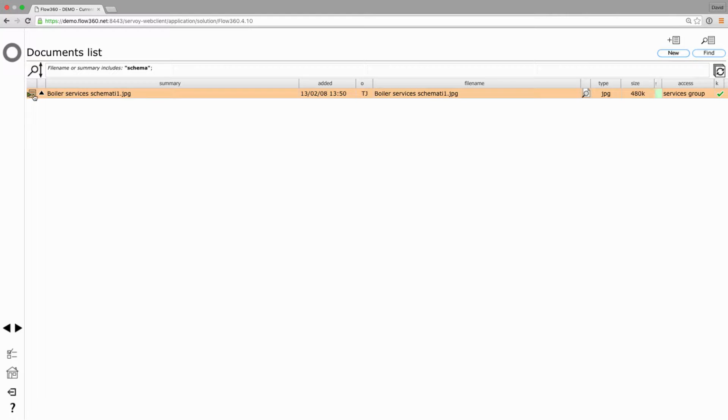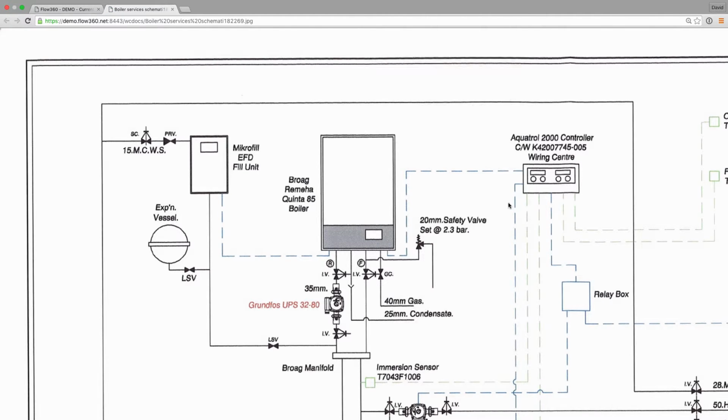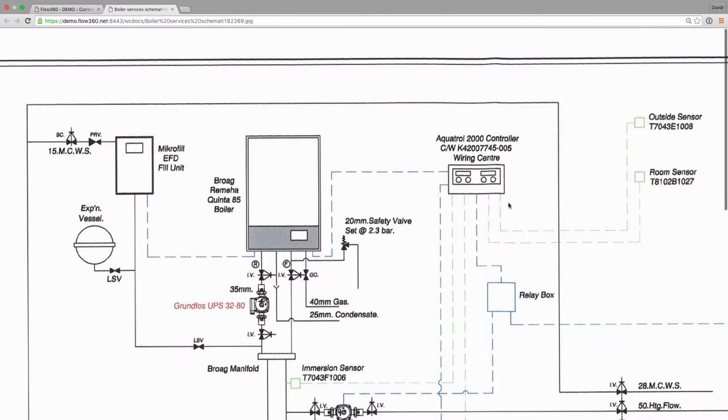In this case, Boiler Services Schematic, and I can click on the little Go To button to go to the record for that particular document. If I want to view the document, I can simply click on the thumbnail and that will open the document up or download it depending on my preferences.